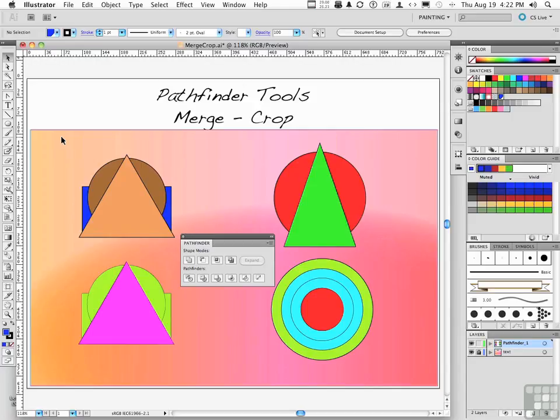The next two tools, merge and crop. Merge has a little bit of mystery about it. Crop is pretty much cut and dry. So let's start with merge.